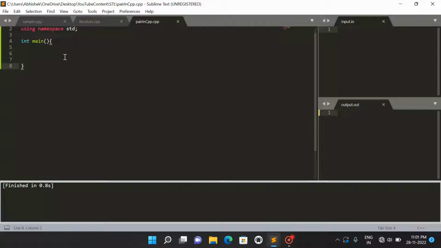Okay, so let's start with this pair concept in STL. First, I will explain how we are going to declare it. First, we have a keyword called pair, which takes a key and value. In our terms we are utilizing it as a key and value. Both have a particular data type. You can take any data type, but it should have two data types. Suppose first data type and second data type.